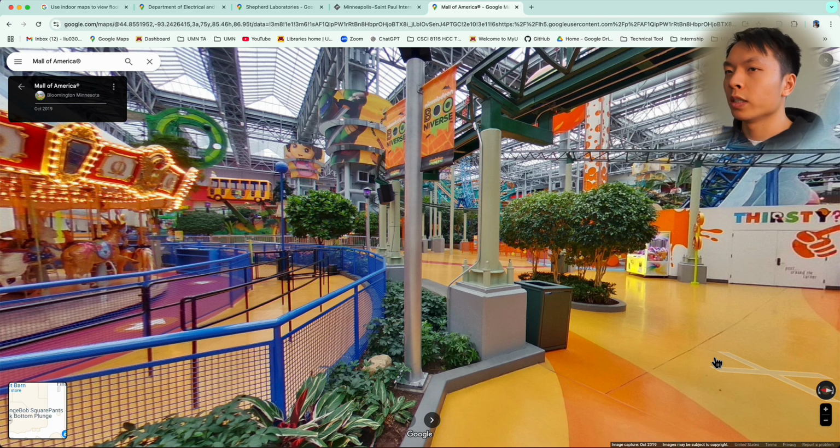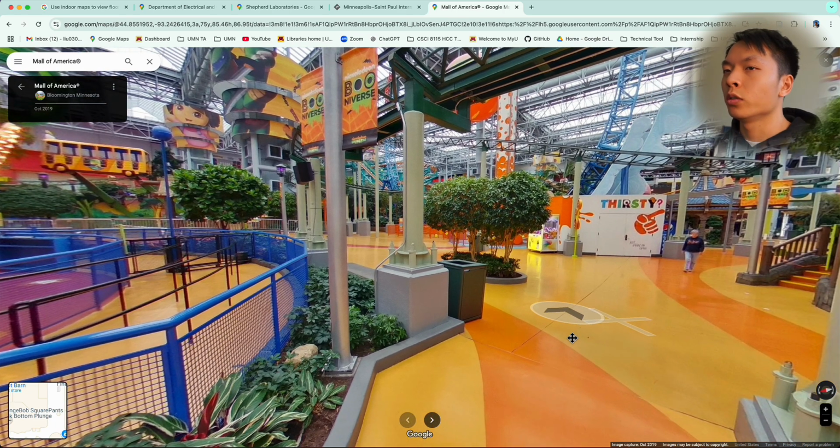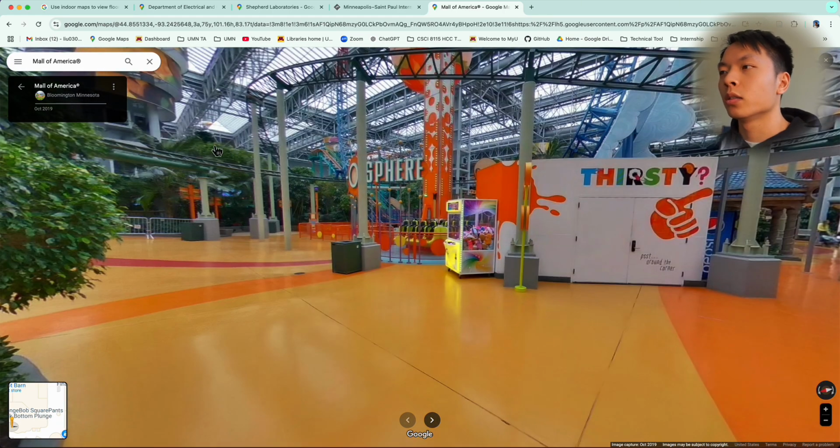The good thing is that you can see a photorealistic 3D view, but the bad thing is there is not enough data to support you to move to every one of the spots you want. You can only go to the spots where they provide the data.